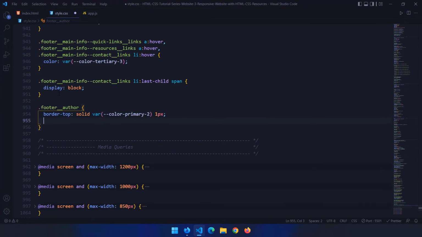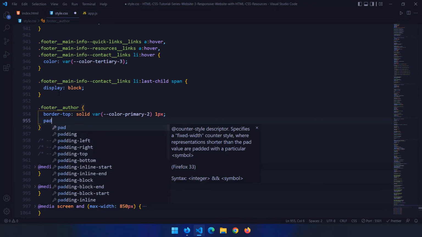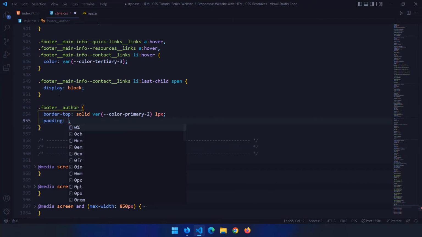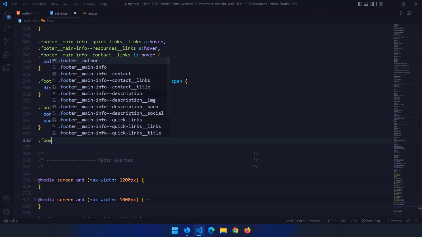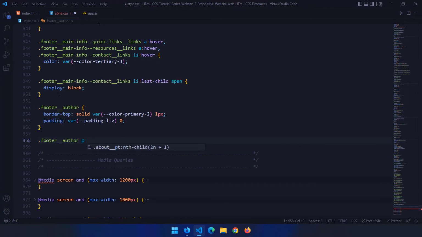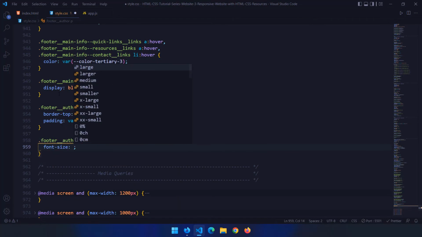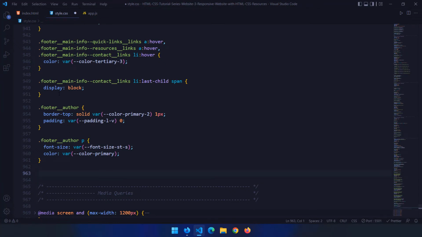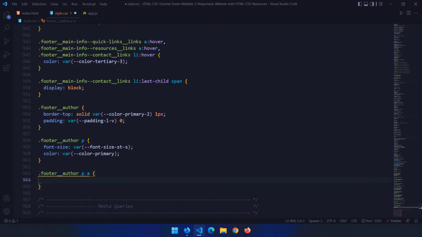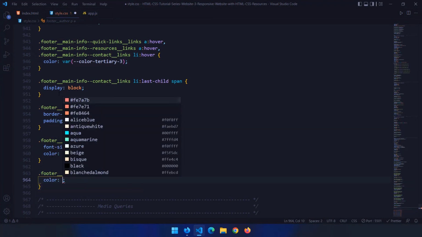Notice I've changed the property values position for this border, and I'm going to give it a padding of LV for top and bottom, and for left and right 0. So this is the author. Let's grab the paragraph. Font size is going to be STS. Color is going to be primary. And then footer, author, paragraph, anchor element, which is my name. I'm going to change the color to tertiary 3.